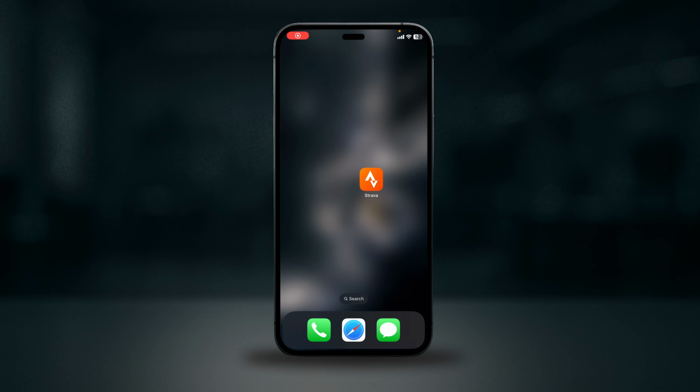Hey everyone, welcome back to another YouTube video, and in this video I'll be showing you guys how to limit location, camera and mic access for health app on iPhone. Mostly on the Strava app we'll see how to enable Strava permission like iPhone for health, GPS and more.